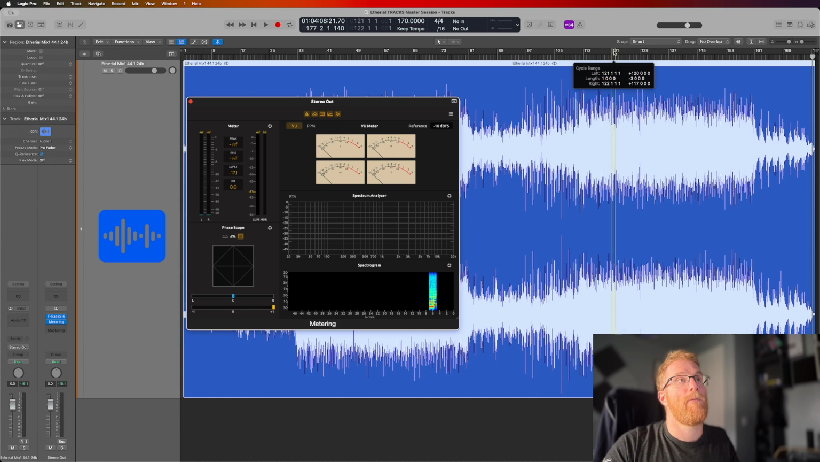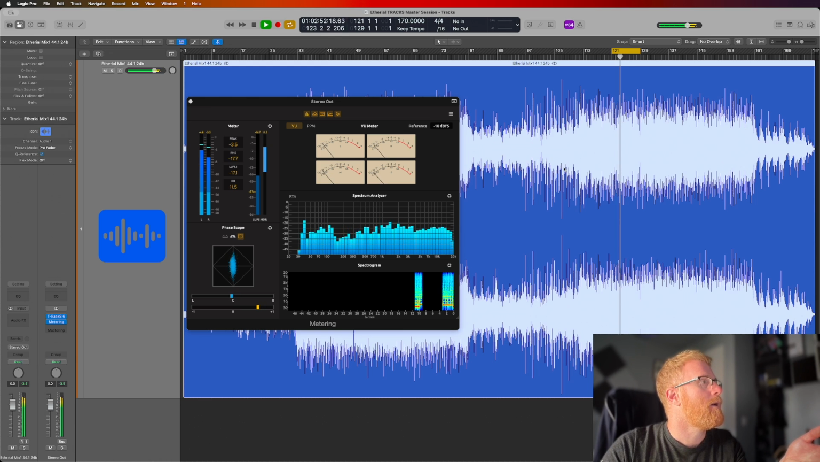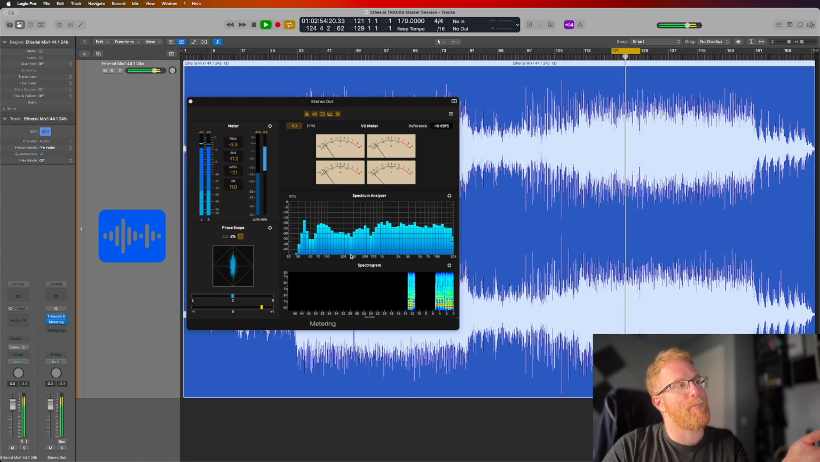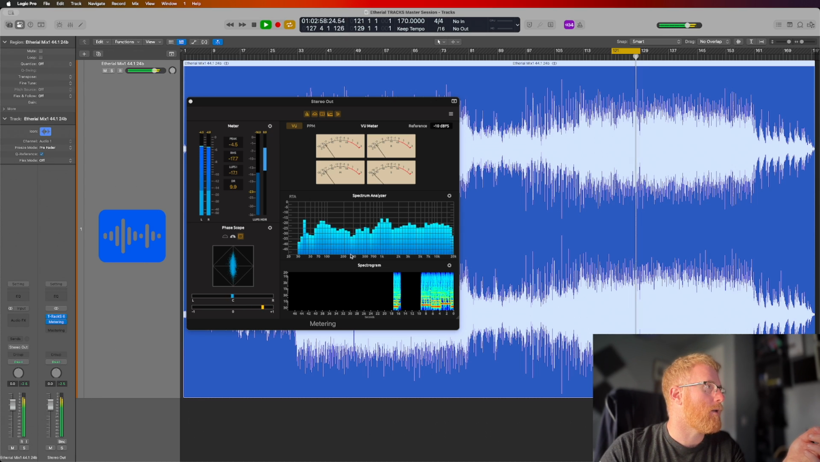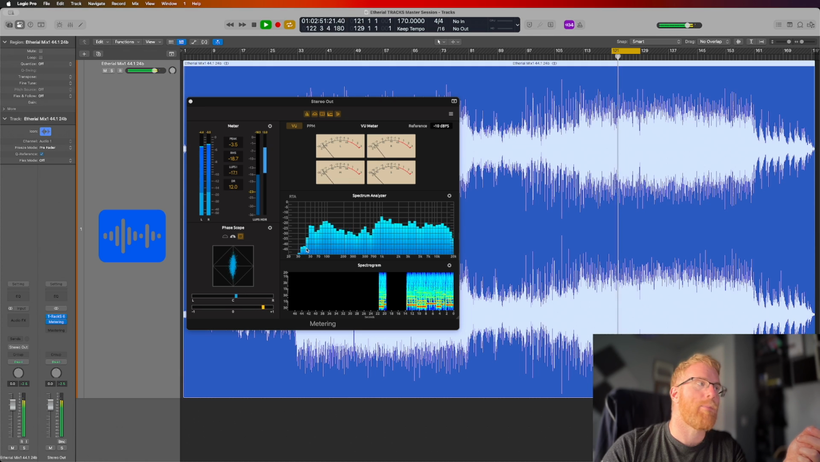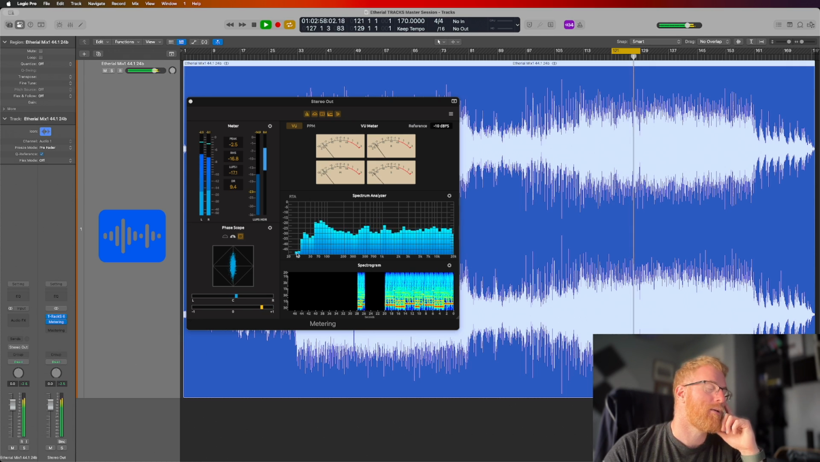But if we loop over a main section here, we get an idea of the LUFS, the peak, and what's going on with the spectrum. Now we're in C minor. Yeah, C minor I think is what I did this track in. So our lowest harmonics are going to be in the 30s. We're not going to have anything between 20 and 30, so we can roll off that steepest amount.